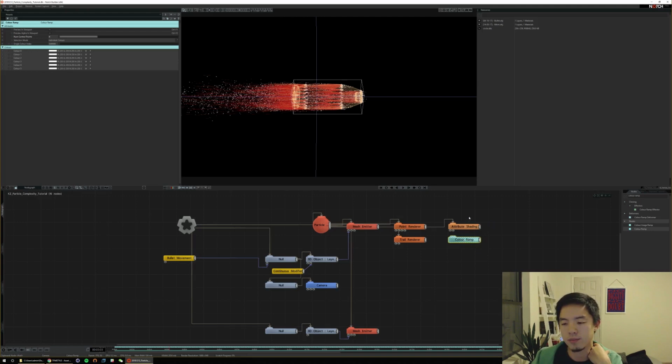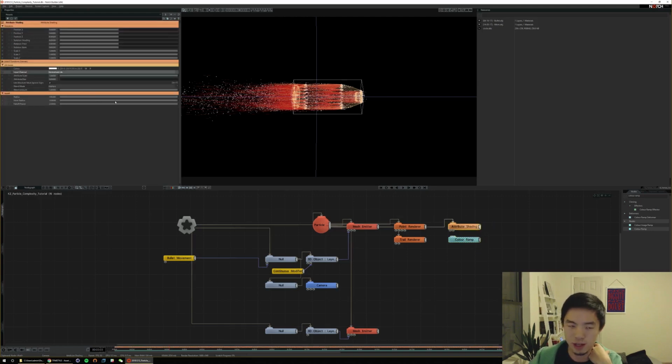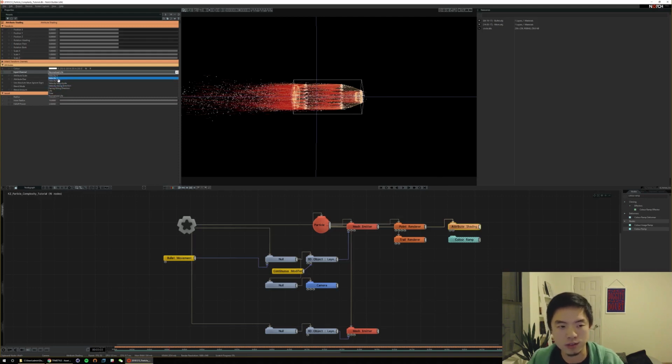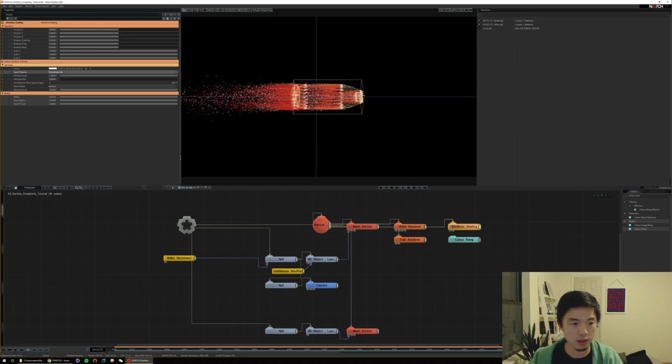And what's really cool about attribute shading too is you have a lot more selections in here, like velocity magnitude, so you can color particles based on how fast they are traveling, or velocity along a direction, like velocity X, Y, Z, or along the direction that the particle is traveling. You can get some really cool effects with some of the settings in here. For now, we're just going to use normalized life, and we're going to use this color ramp to set some of the colors in it.